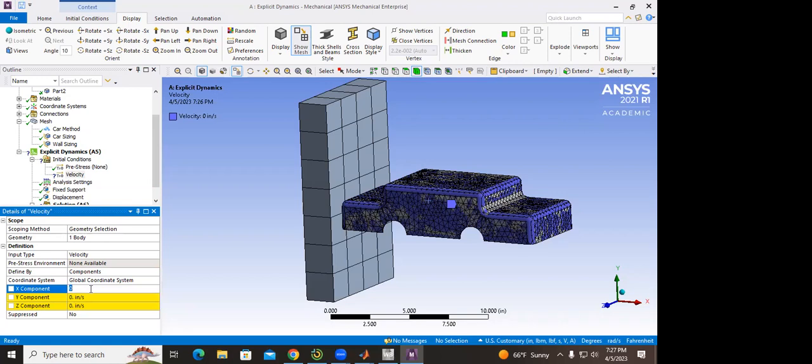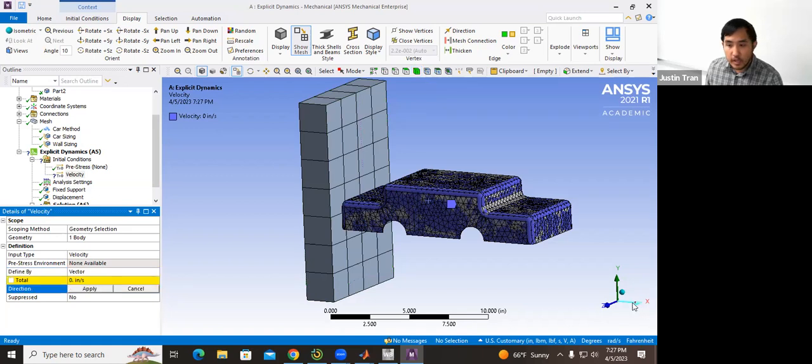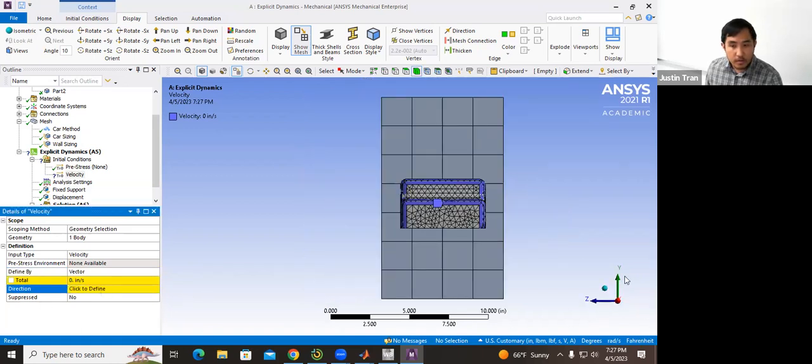Sorry, I have a quick question. What if we were to use vector and then click on the X arrow? Would that be the same thing? Yeah, that's the same thing. If you want to do vector, you click on this X direction here.